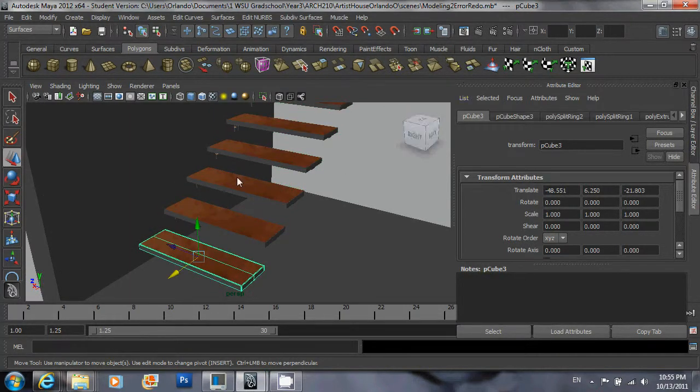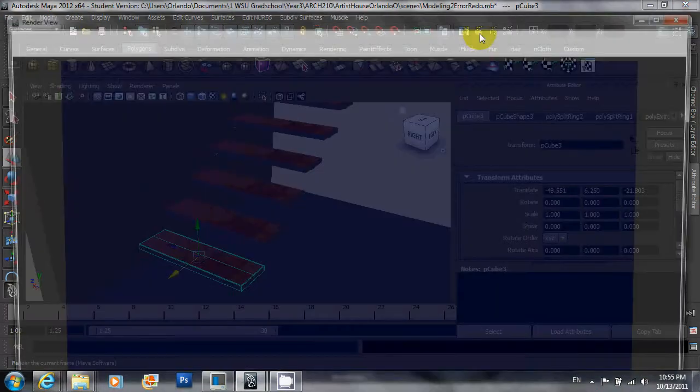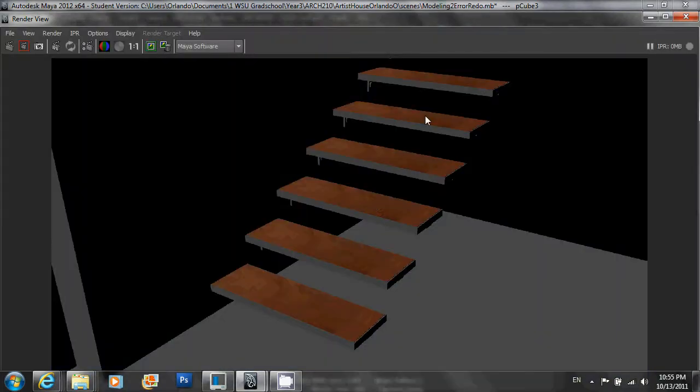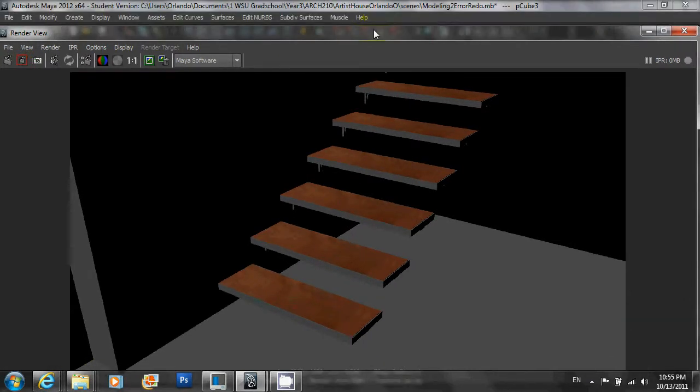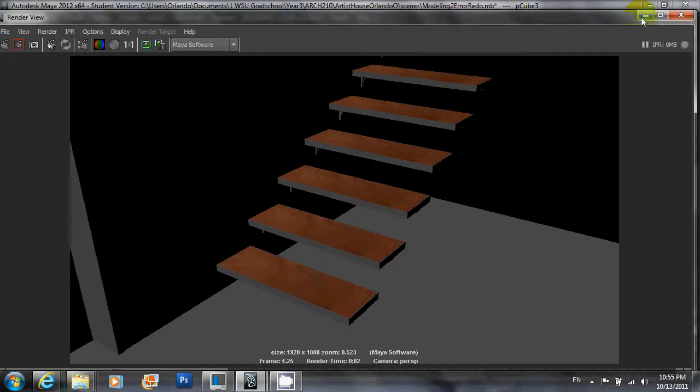To see what it looks like rendered, go ahead and click this clapperboard, and it looks nice. The wood looks a little bit flat right now, so let's go ahead and add the bump map to it right now.